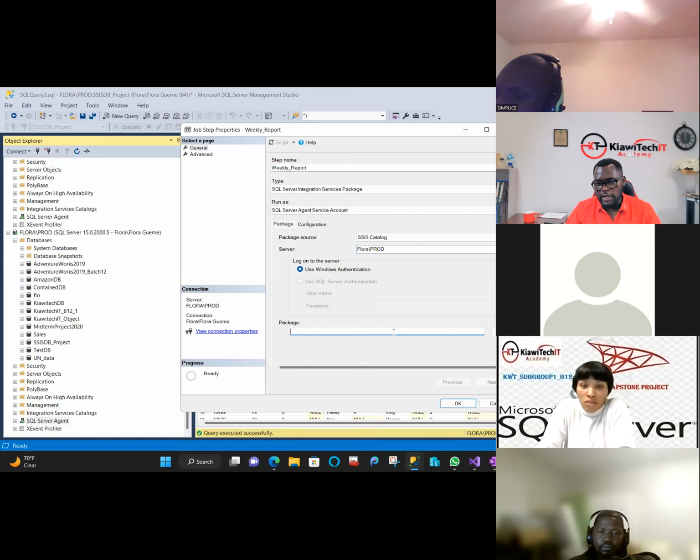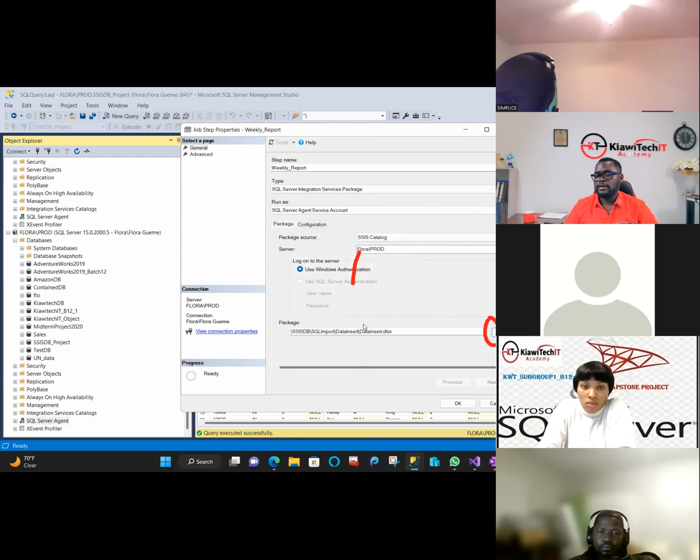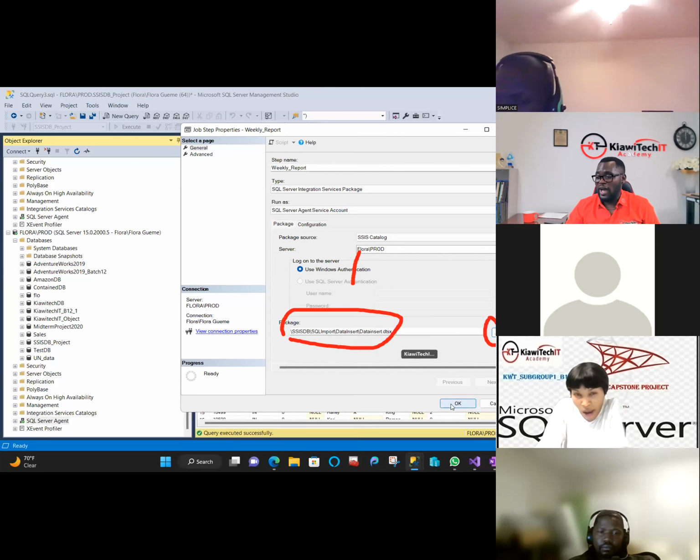Perfect. And then click on this here to see the packages. There you go. Expand that. Expand, please, until you find the package. If you have multiple packages deployed on this, you can select which package you want to schedule this job with, and then use it. So right now you can see this job, once executed, will run this SSIS package, and we don't have to manually go in there and run the job again by ourselves. Click OK.